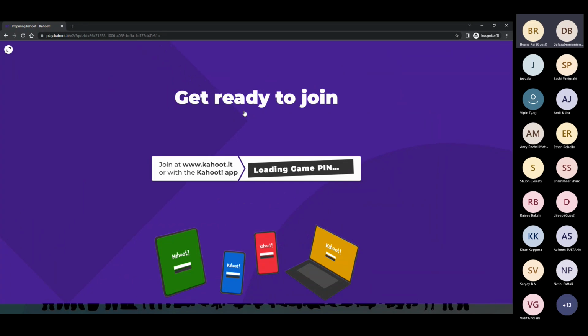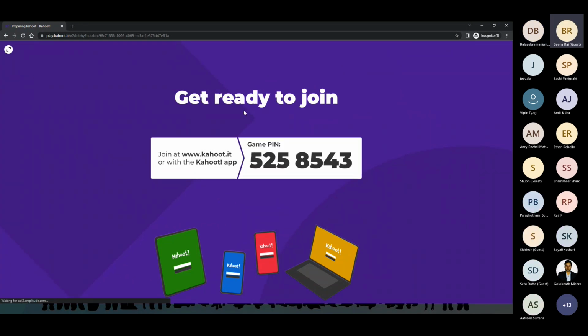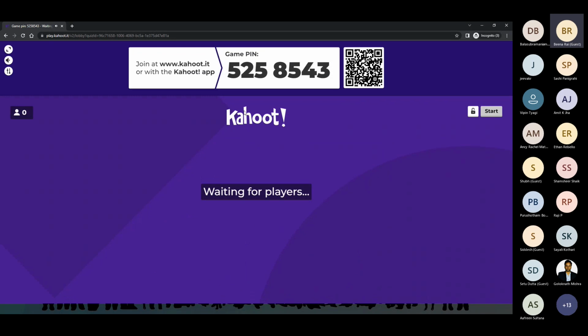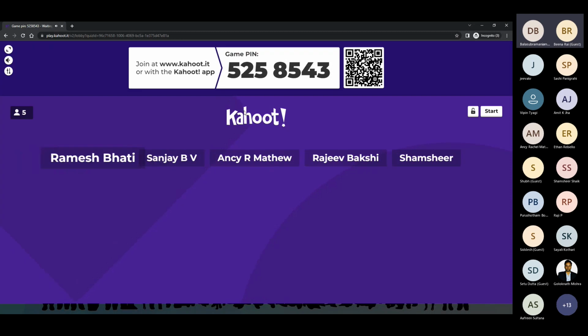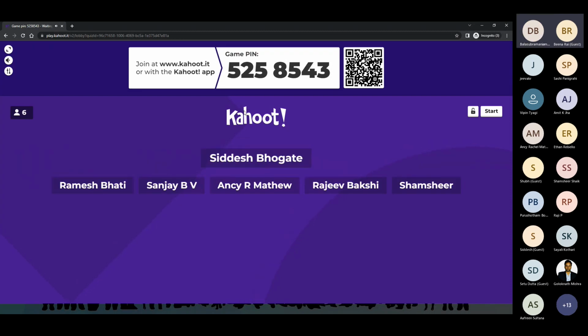Now it will pop up the game pin. As we did the first time, just go to kahoot.it, then it will ask you for a game pin. You just feed in the pin which is displayed on the screen, or you can scan the QR code shown on the screen, and then you can get in. I can see people getting inside the board.